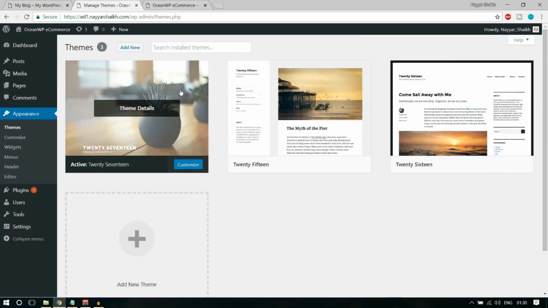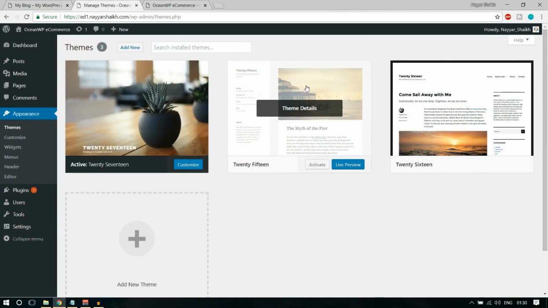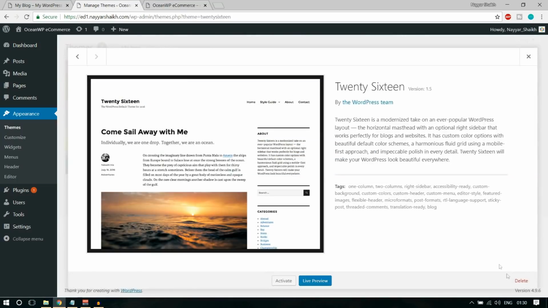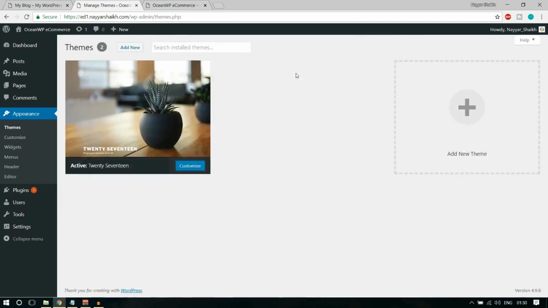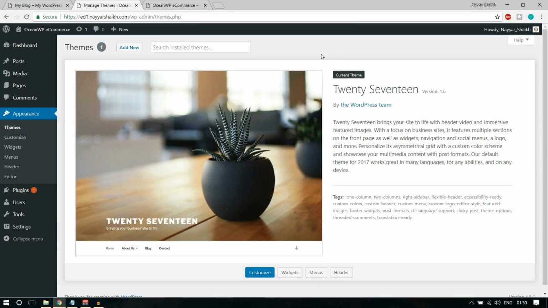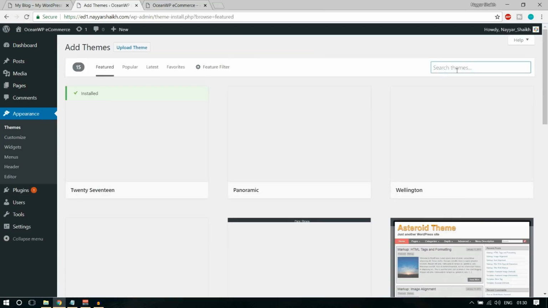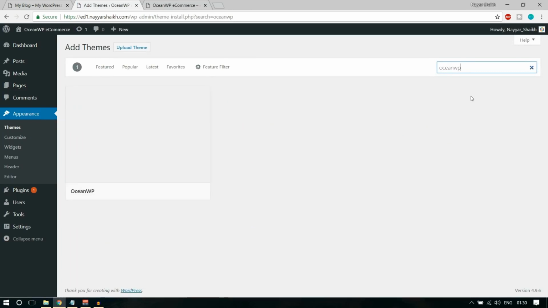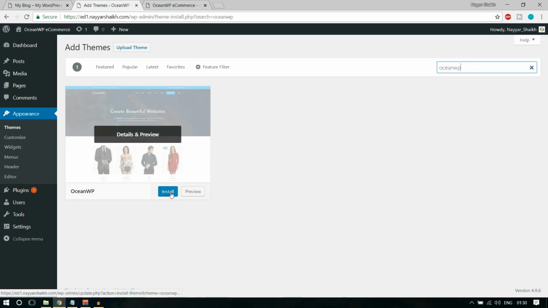Whenever you want to do so, you simply change the theme. By default, we have three themes. Let's get rid of all these themes because we don't need these. These are really boring ones. And let's install a new theme, a free theme, a very good theme. So click on add new. Now in the search themes, just type in Ocean WP. You don't have to press enter. It will automatically load it. Now this is the theme.